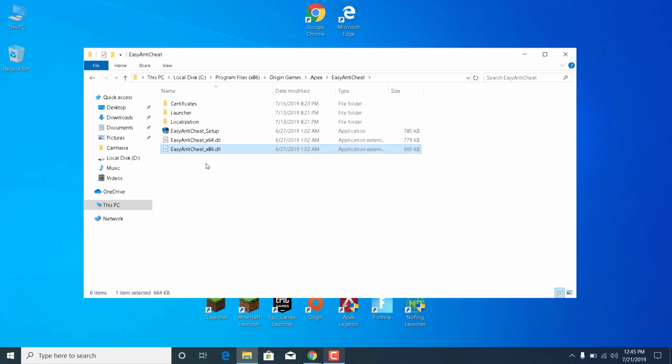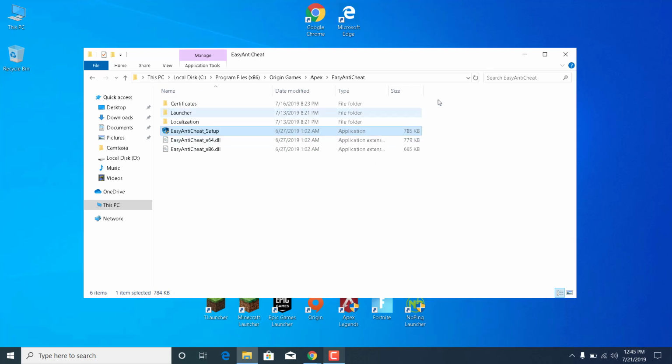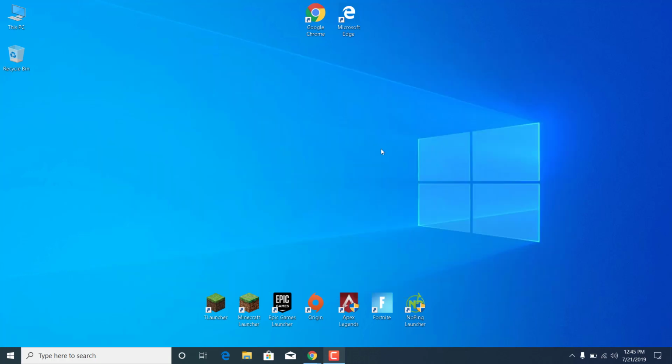And once you open this folder, what you want to do is open the easy anti-cheat setup. Click on yes, and click on repair service. This should take just a couple of seconds, and there it is. It says installed successfully. Now just click on finish, and you can close the easy anti-cheat folder.